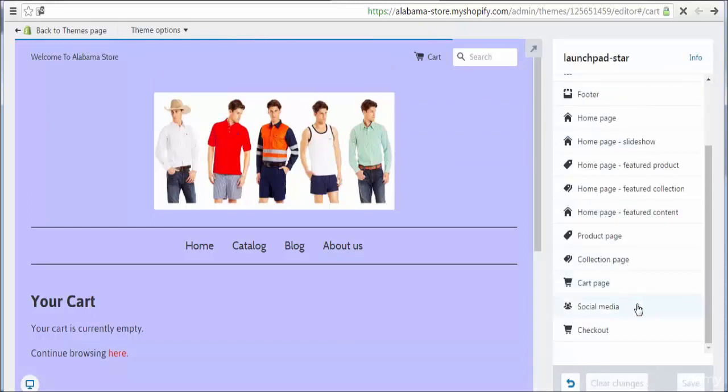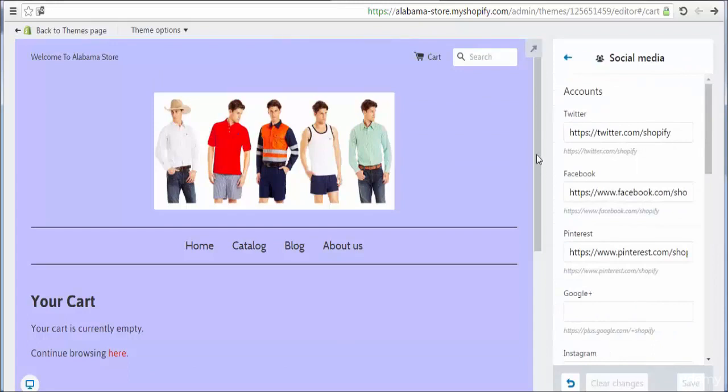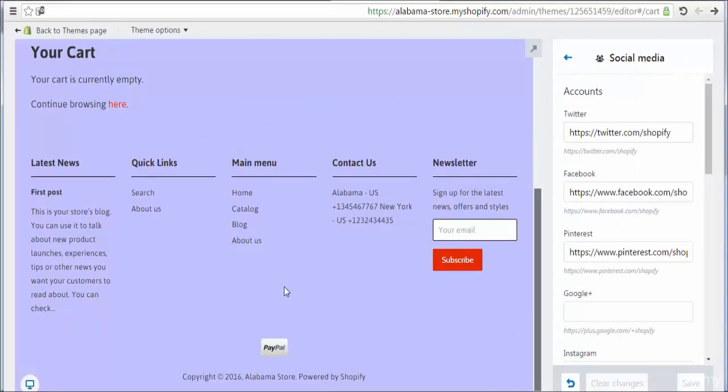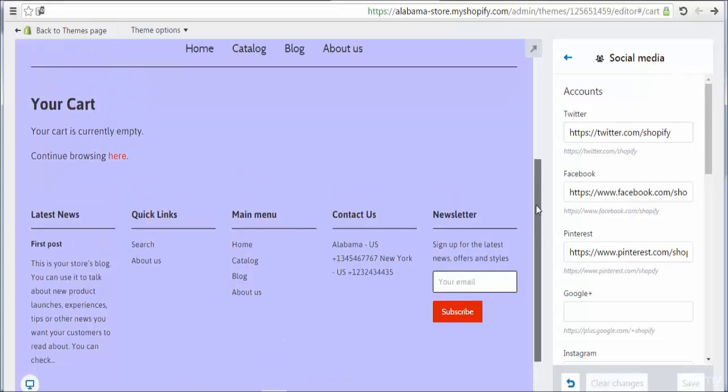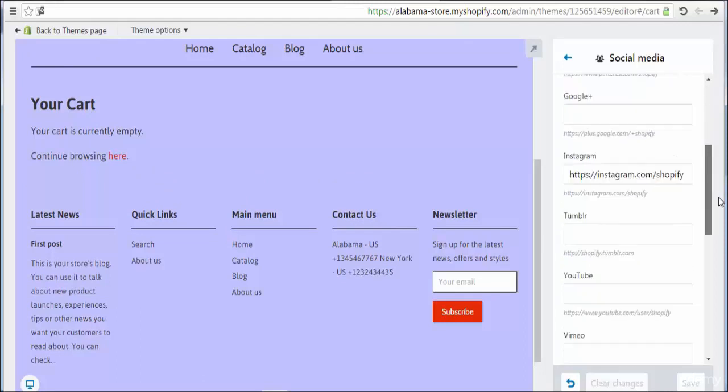Let's go to the social media. These are the social media. Social media appears at the bottom of the site if we add these links. So let's go to adding or customizing some of these social media.